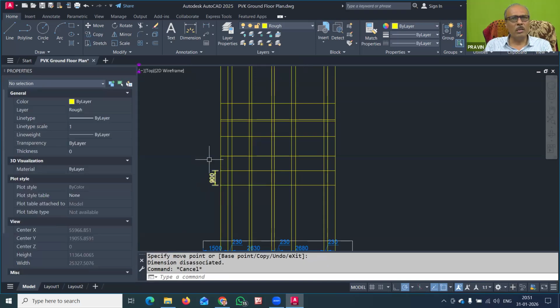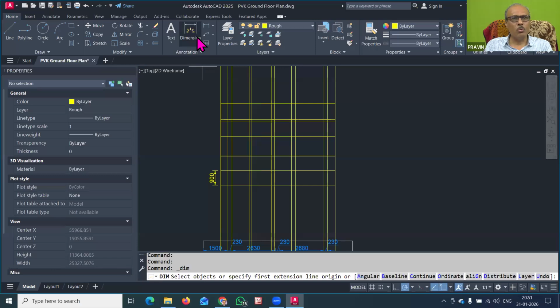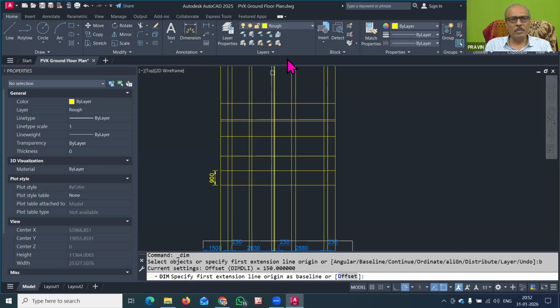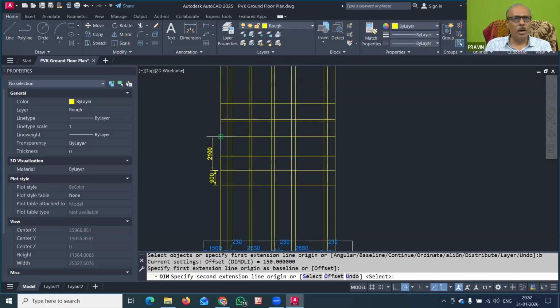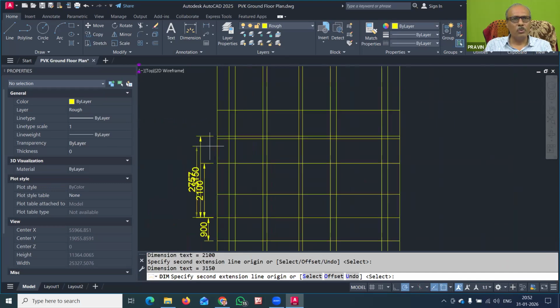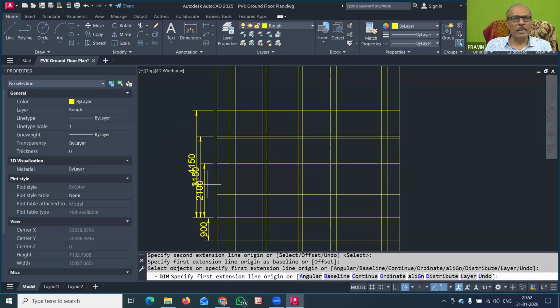Now we have to show the other distances. For that, I will go to the dimension menu and I have to show the baseline dimension. I will type B for baseline and then the baseline dimension was selected. I have to select this line and from this line onward, you can show the height. You can see that this is for lintel level. Yes, and now this is for the slab top level. And this is at the building top. In that way, you can show all these baseline dimensions.